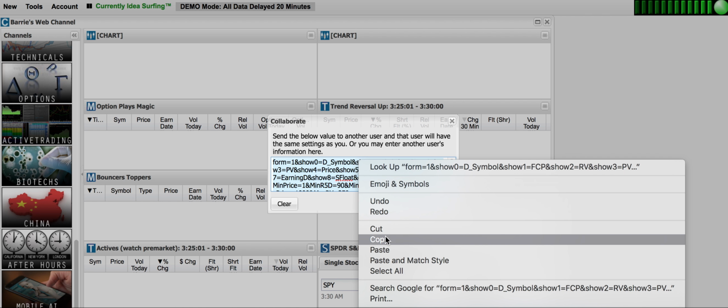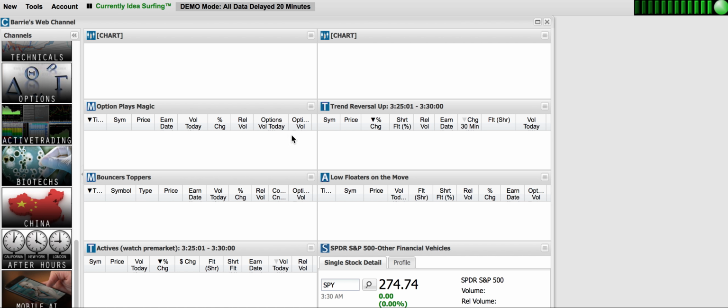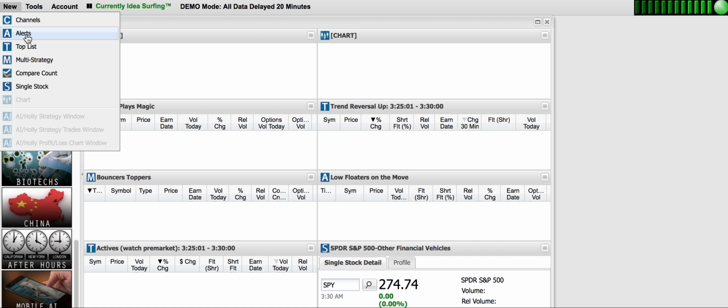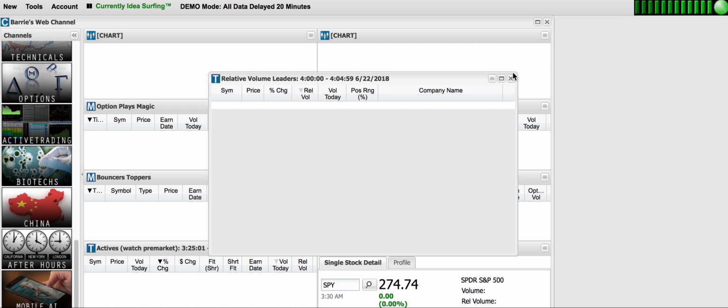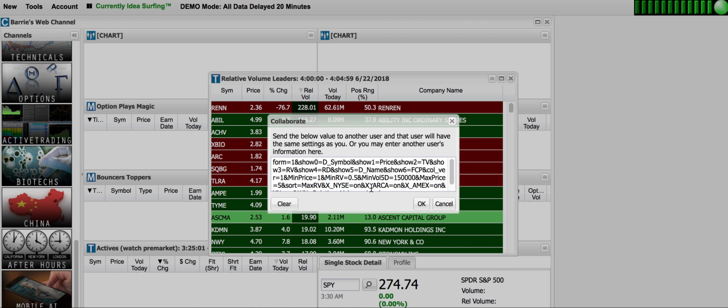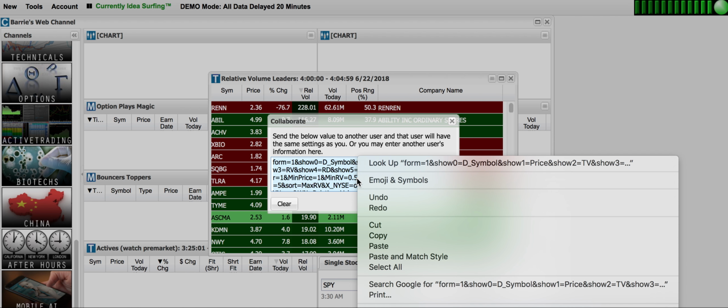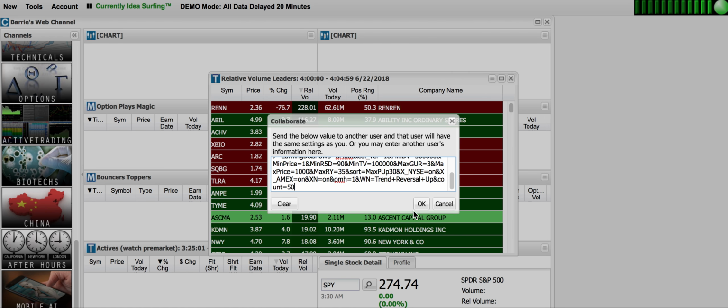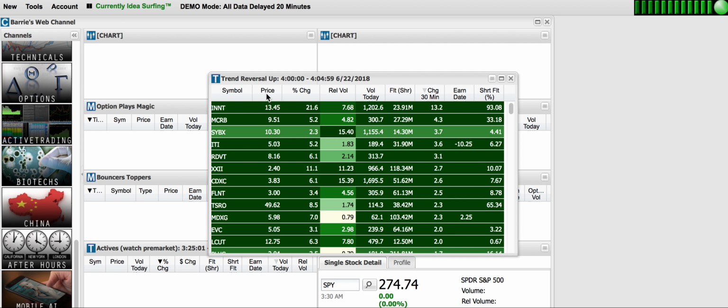So you do copy, cancel. So if you want to open another new window, you open, say, top list and you do collaborate and you just paste the window over here and boom, this is the trend reversal window. So that's the way to do it, right?